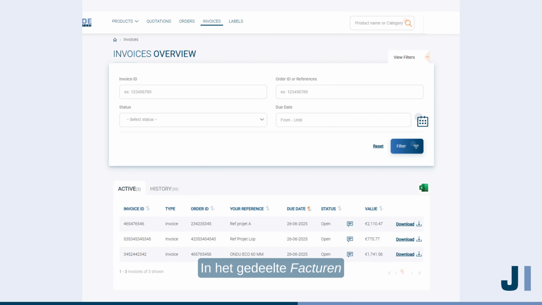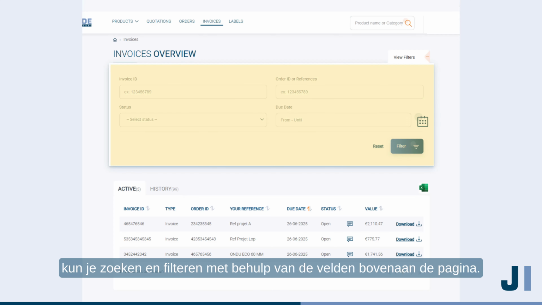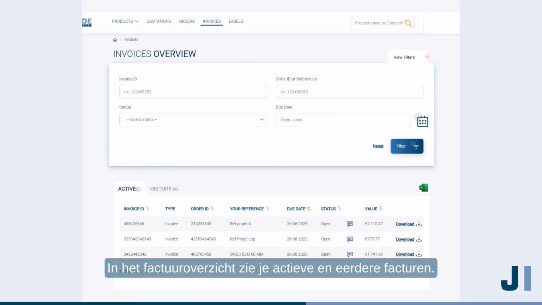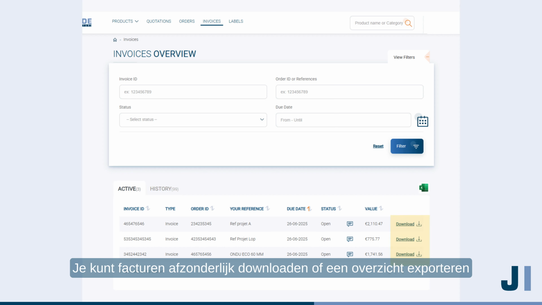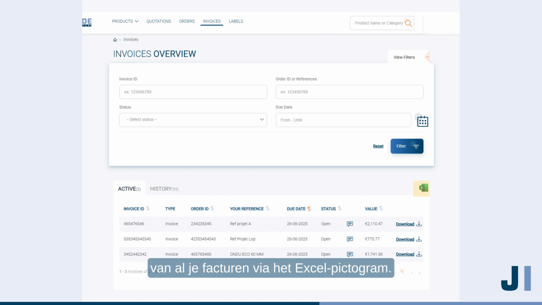In the Invoice section, you can search and filter your invoices using the fields at the top of the page. In the Invoice Overview list, you can access active and past invoices. You can download invoices individually or export an overview of all your invoices using the Excel icon.